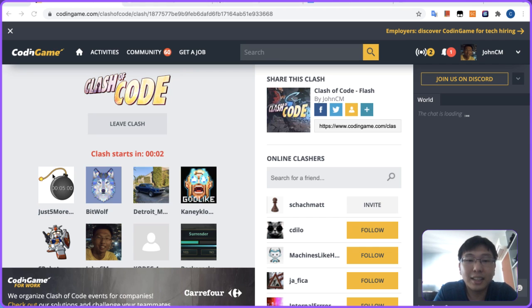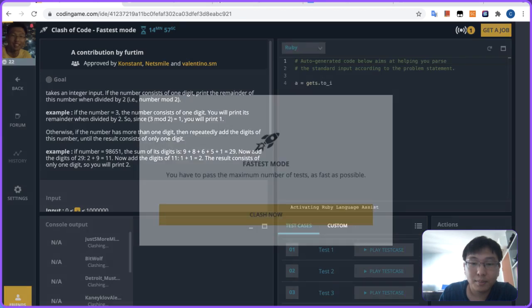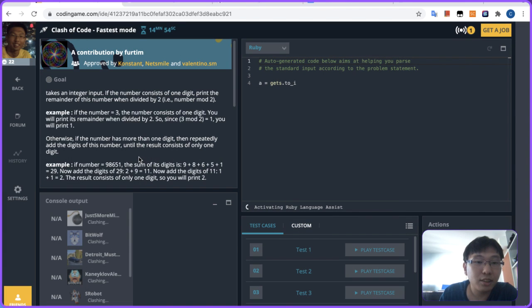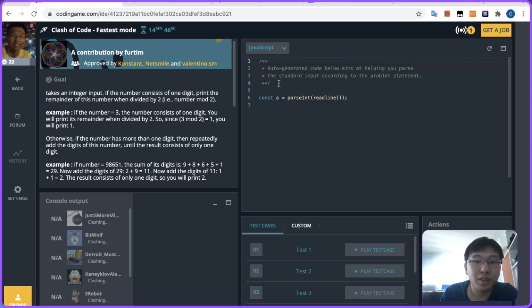Let's do another clash. Fastest mode. Okay, let's just try another language now. Maybe JavaScript. Haven't used it today.